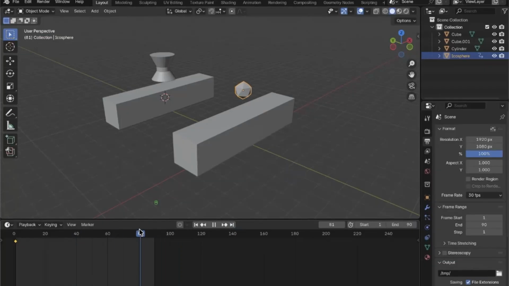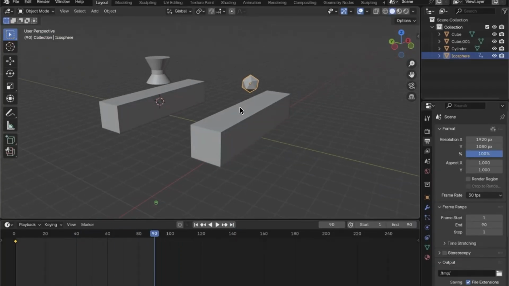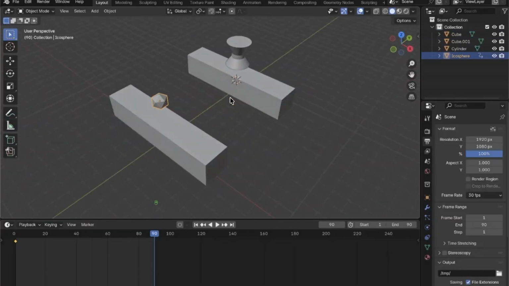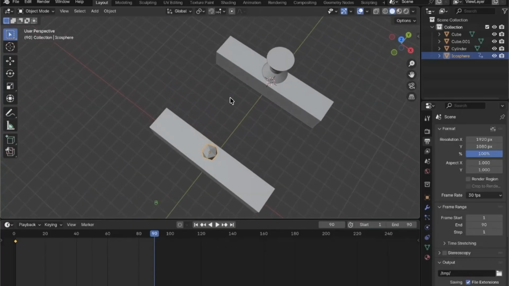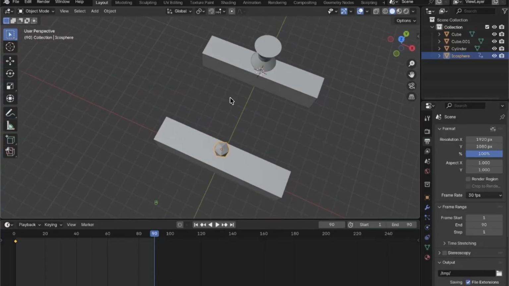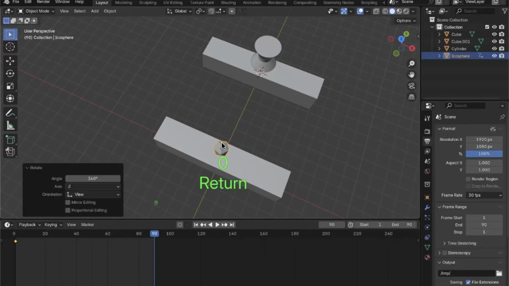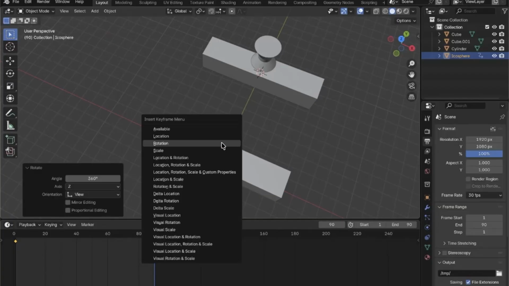So the last frame on my animation, for this object, I'm just going to kind of look at it from an interesting angle. I don't want it to be quite straight down, but kind of down-ish. I'm going to press R, and I'm going to type 360, enter or return. And then I'm going to press K again and choose rotation.